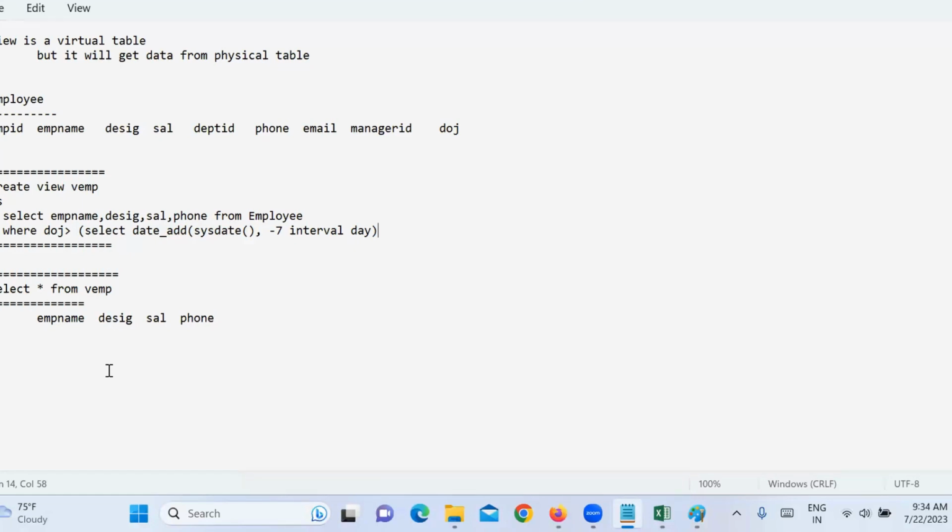And how many columns will it show me? Only these 4 columns. Yes, sir. But this view is getting data from where? From the underlying table only, right? From the original employee table only.